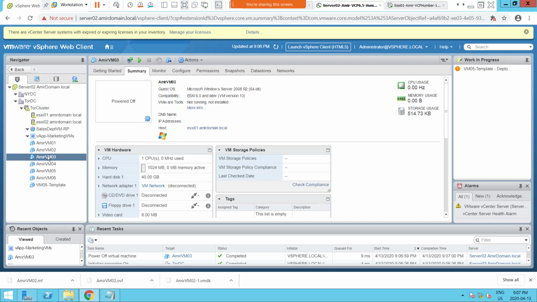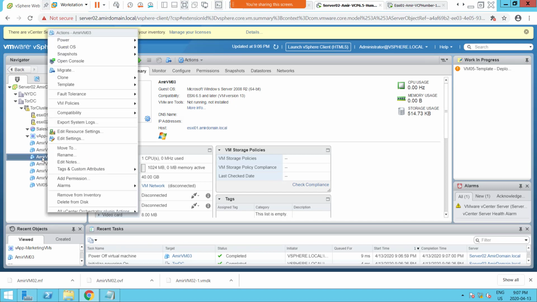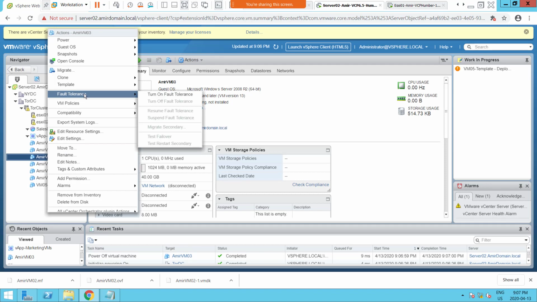Now this machine needs to be enabled with fault tolerance. If you right click on this machine, we can go for fault tolerance, and there is a Turn On Fault Tolerance option. When you click that button, lots of errors or warnings pop up because of our underlying hardware and software configurations of our environment. It checks all that and pops up errors.